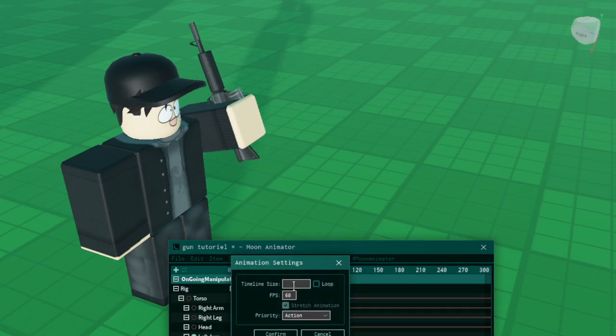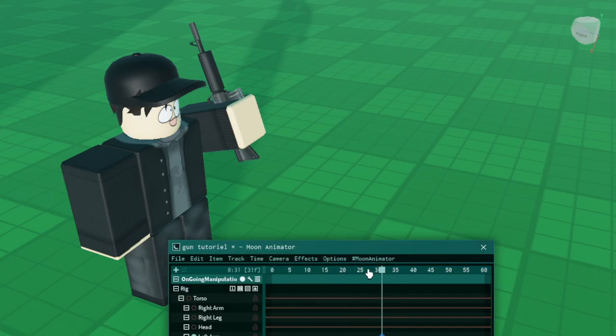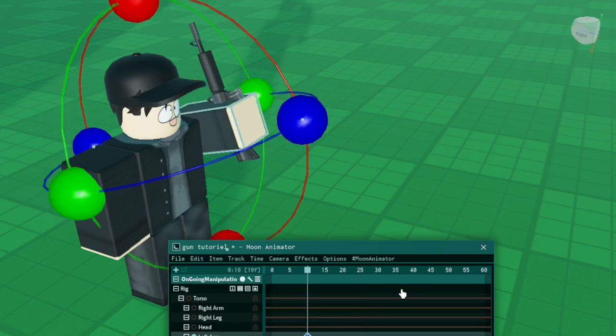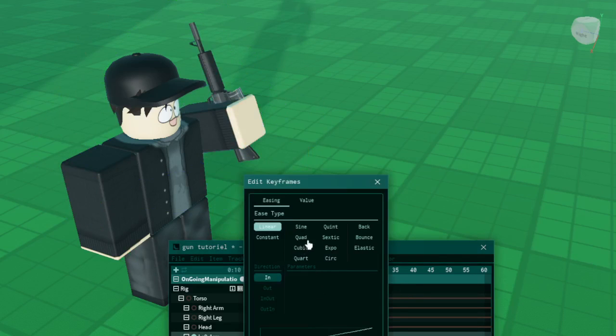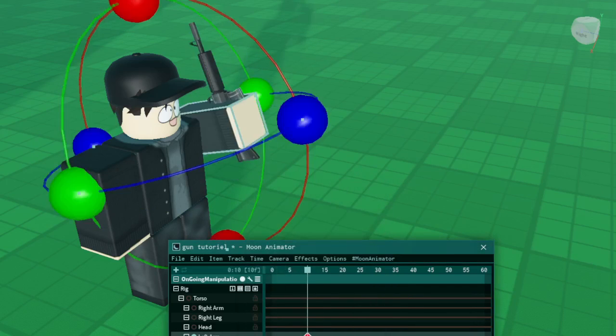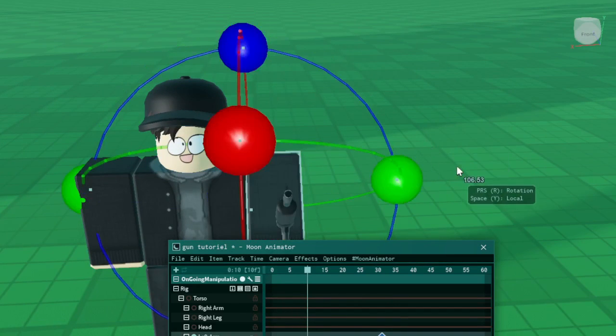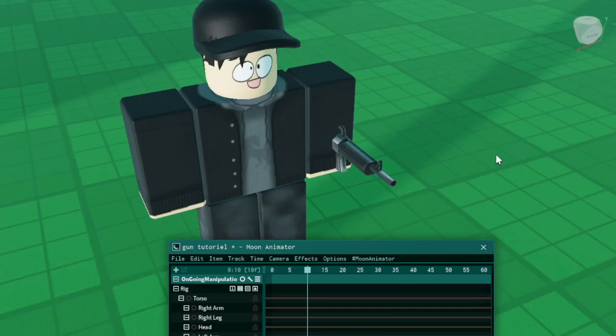Well, if you change the timeline to 1 second, you can skip this if you want. It's all the way over here. You can move this backwards a bit in there. And then make it like quadrant out if you want. That's what you do for that. But we're gonna ignore that.